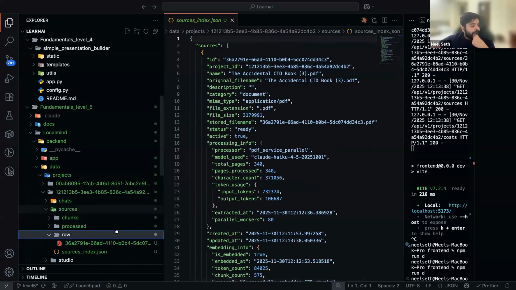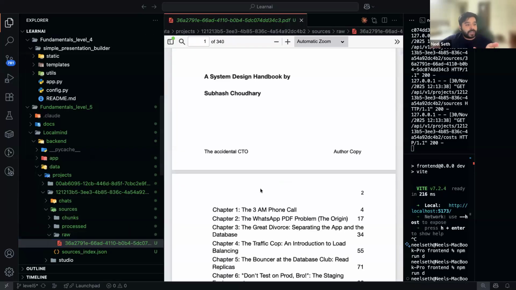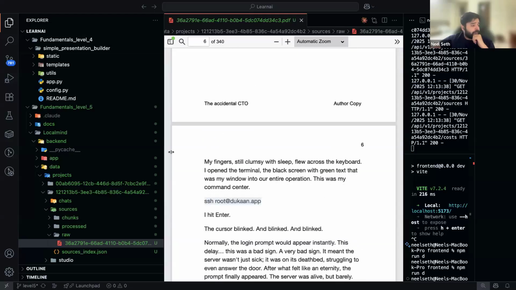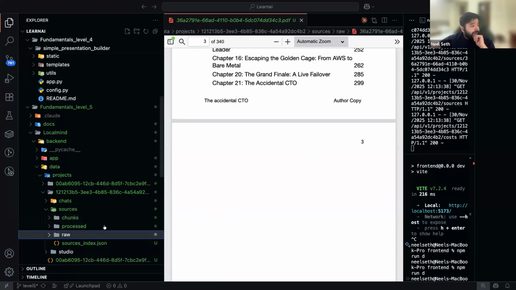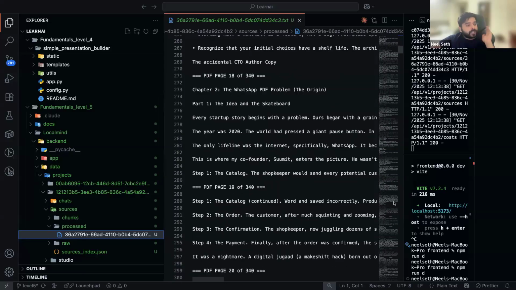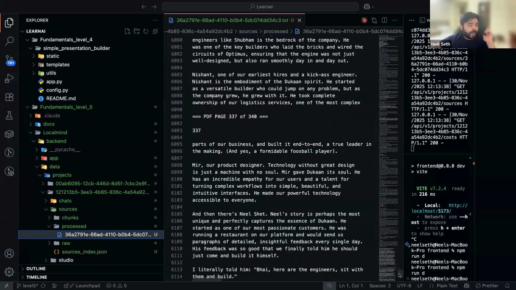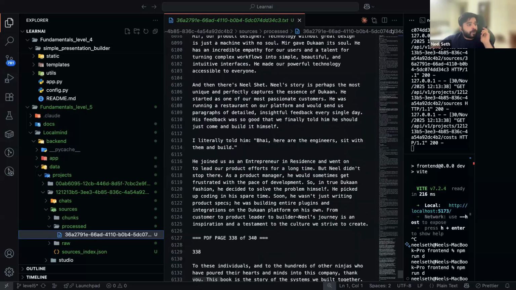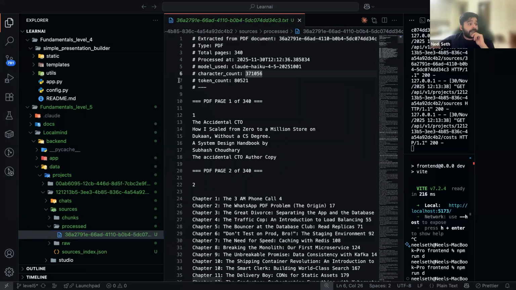Whenever I upload a file, the raw file gets uploaded instantly. This is the raw PDF, which is 340 pages. And then this is the processed PDF, the PDF file converted into a single text file, because text files can be long and singular. But if you see the number of tokens that one file has, it is 80,000.